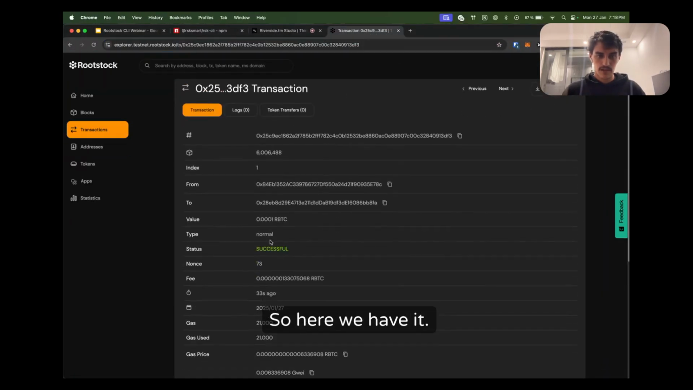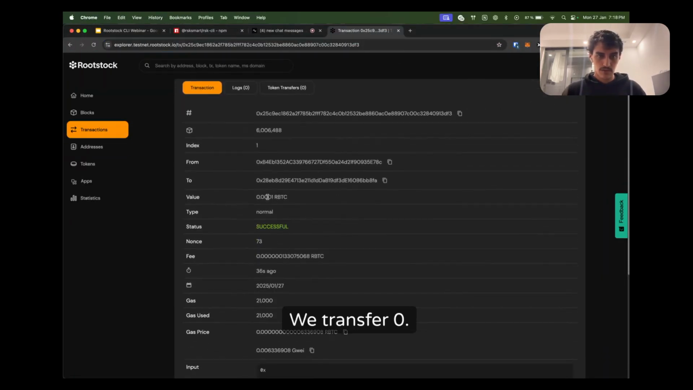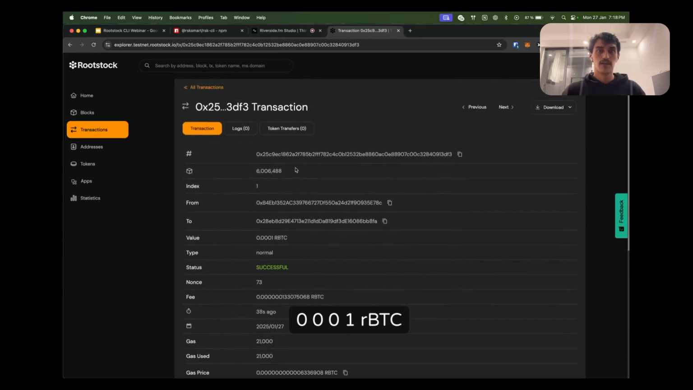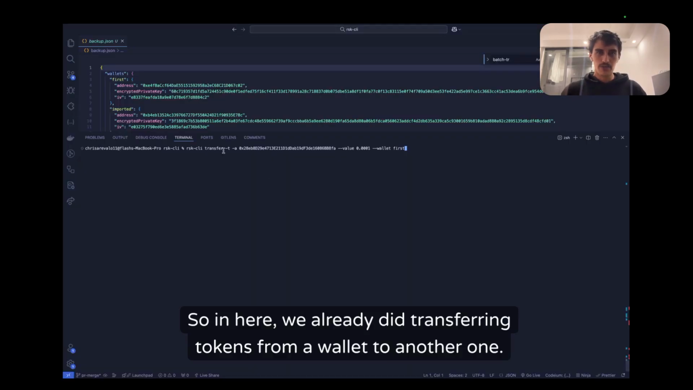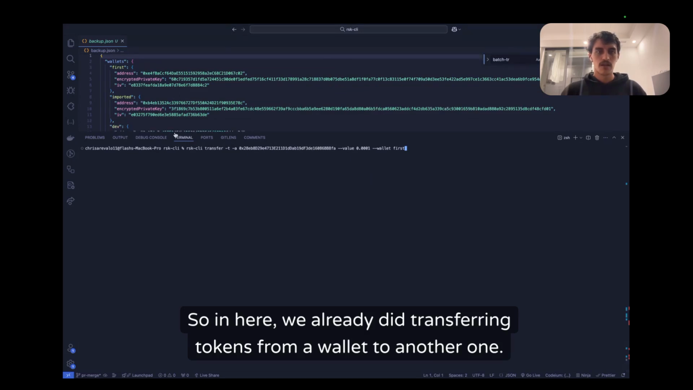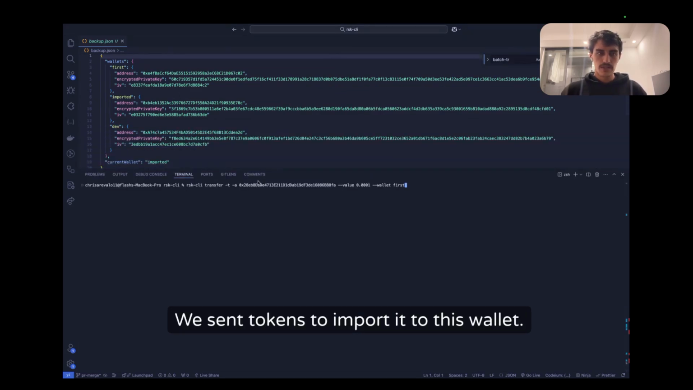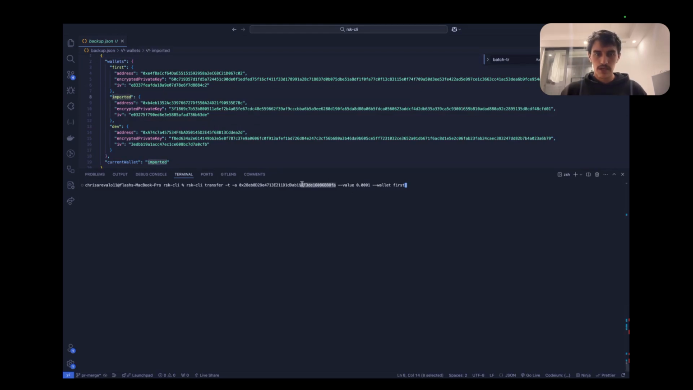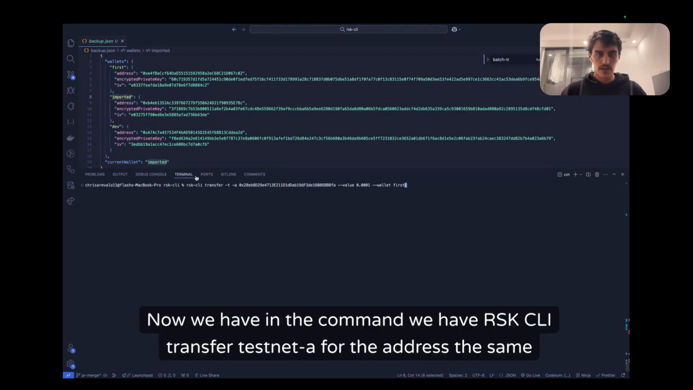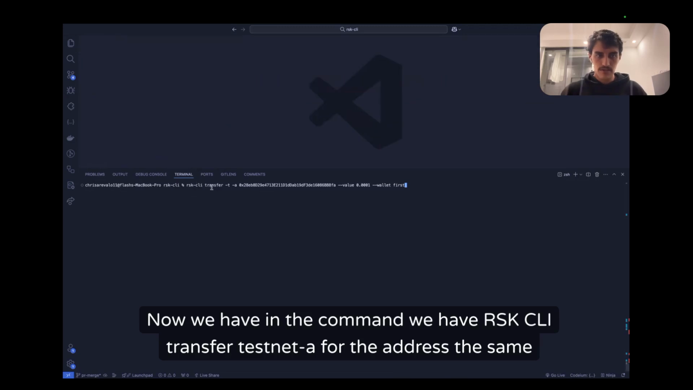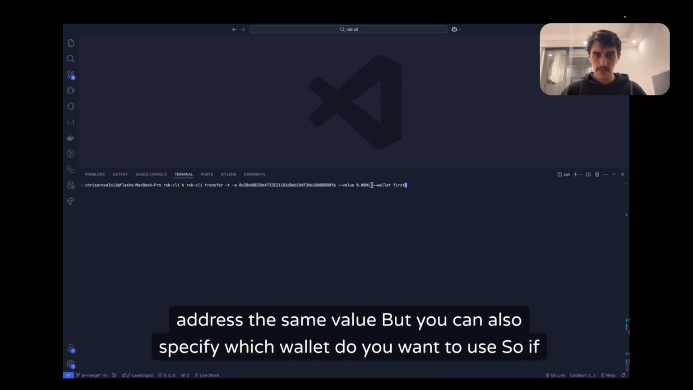So here we have it. We transferred 0.0001 RBTC. So here we already transferred the tokens from one wallet to another one. We sent tokens to import it to this wallet. And now we have, in the command, RSK CLI transfer testnet for the address, the same address, the same value. But you can also specify which wallet you want to use.